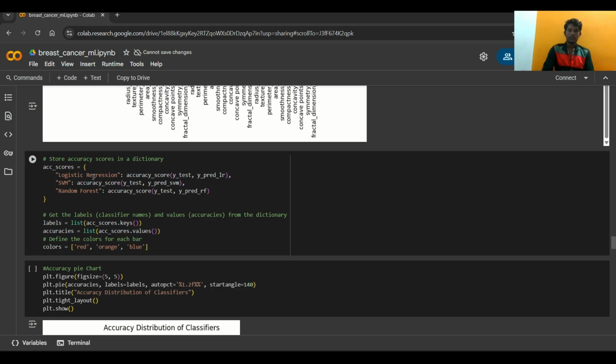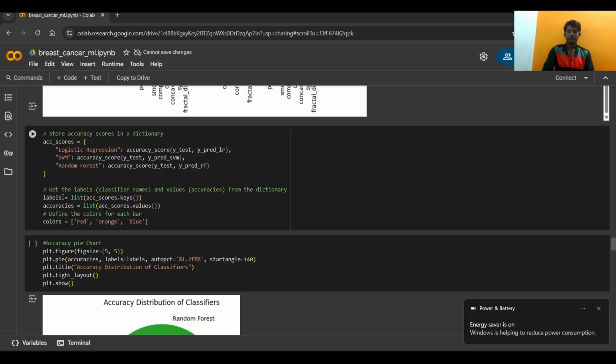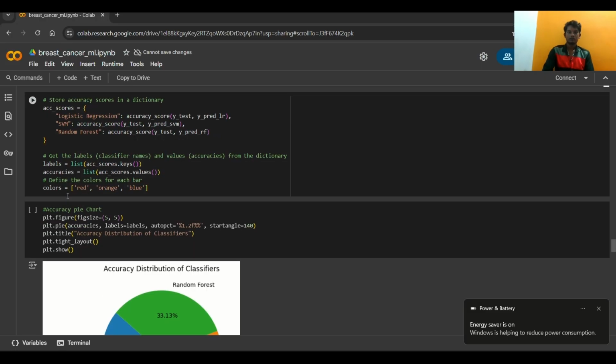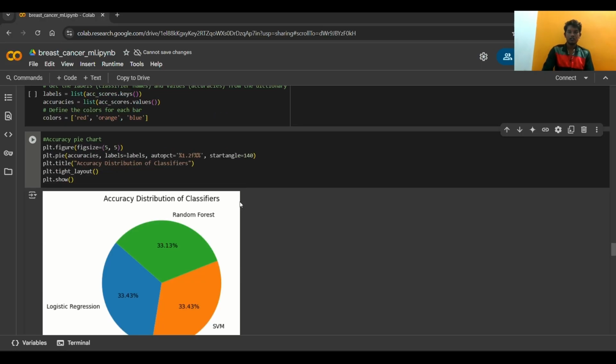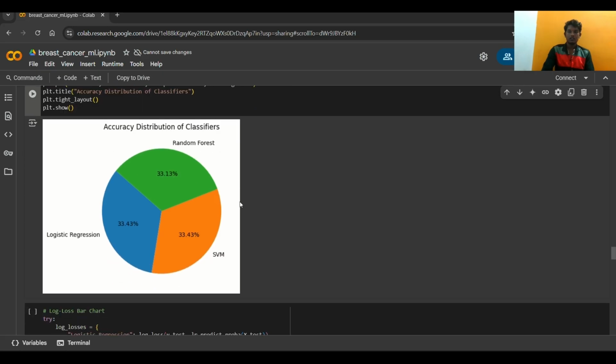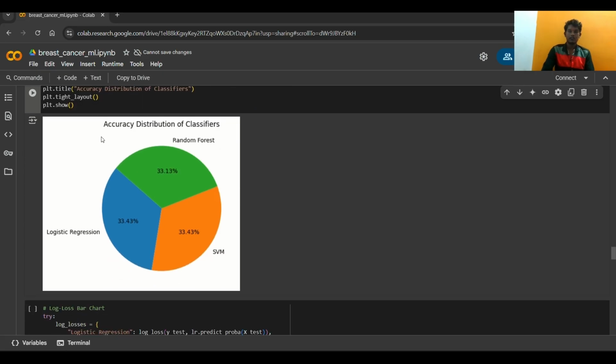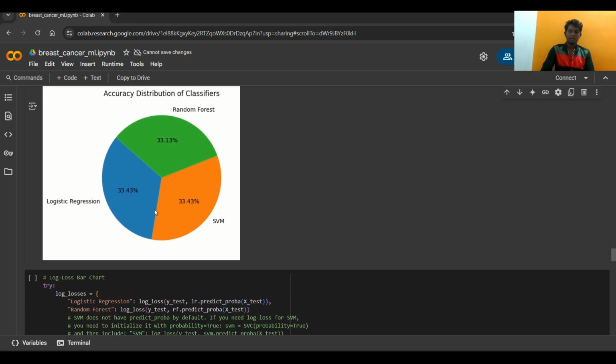Accuracy scores and pie chart. This calculates and stores the accuracy scores of the trained models and then visualizes them as a pie chart to compare their performance. Here we can see the pie chart, that is the accuracy distribution of classifiers.